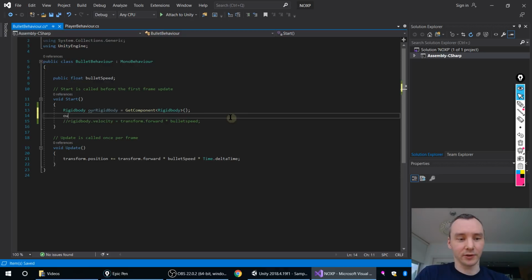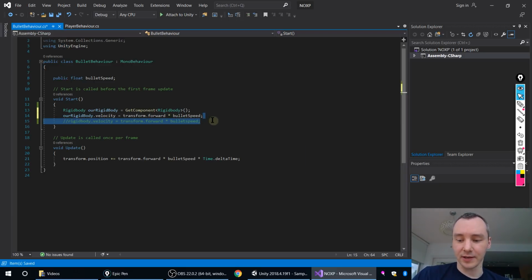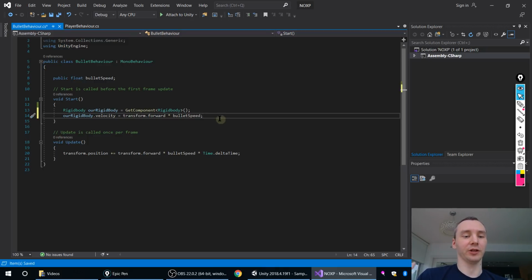And then we can type our rigid body dot velocity equals transform dot forward times bullet speed. So that says, now that we've got our rigid body, I'm just going to tell you, here's the direction and speed you're going. Velocity is just speed and direction together. It's the same way that word is used in physics.